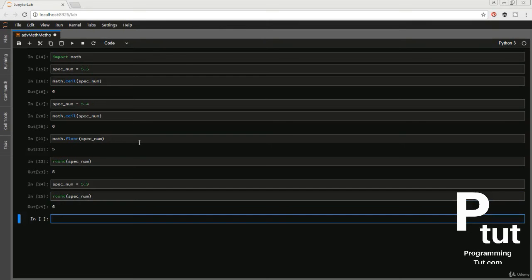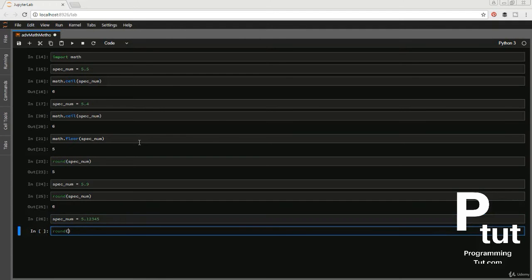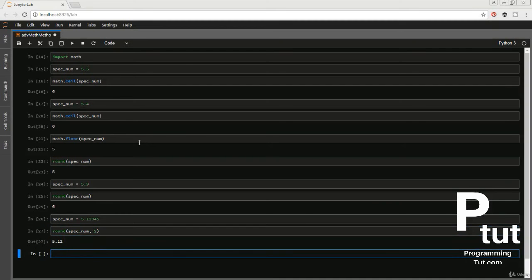If you want to be specific of what decimal place you need to round it off to, so let's say spec num equals 5.12345, and we use round spec num comma 2, it will round it off to the second decimal place. As you can see here, 5.12. It's a simple method and sometimes it isn't necessary, but it is a bonus to this lesson.